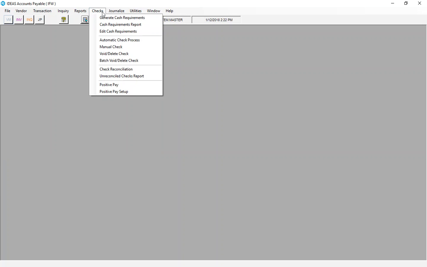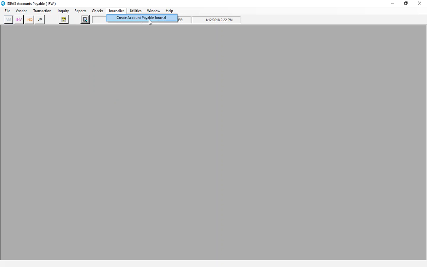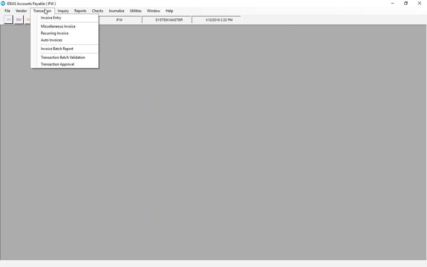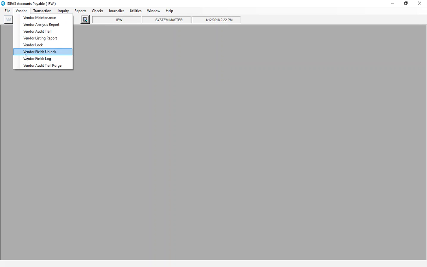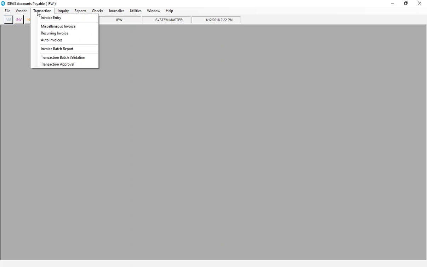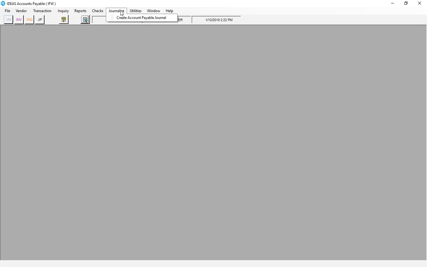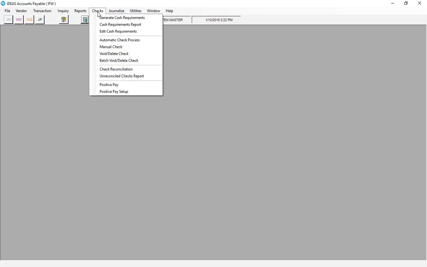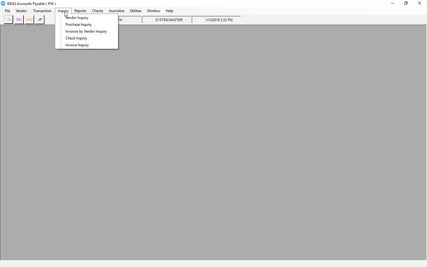So as I said, users should have access to the checks, entire checks menu. However, they should not journalize, they should not change any of the parameters in utilities. They do not have access to invoice entering, validation, approval, and they cannot maintain vendors. So I am safe to say I can lock the entire vendors menu, the entire transactions menu, the entire journalize menu, and the entire utilities menus. I will leave checks open, reports, and inquiry.